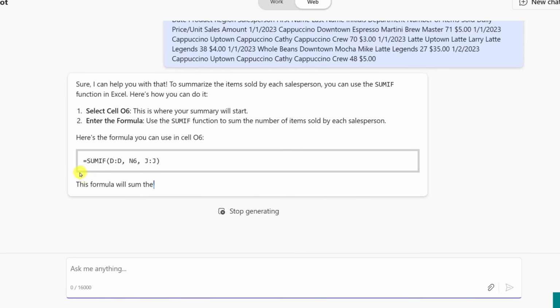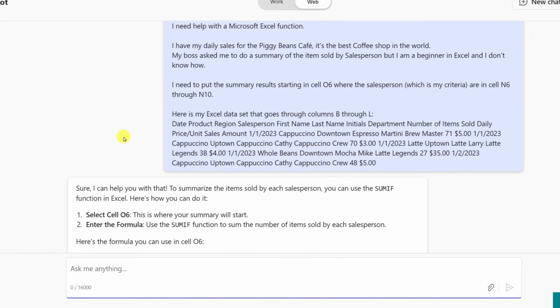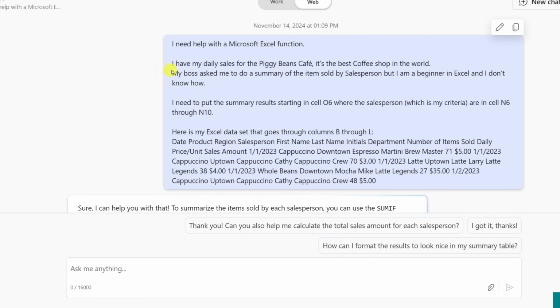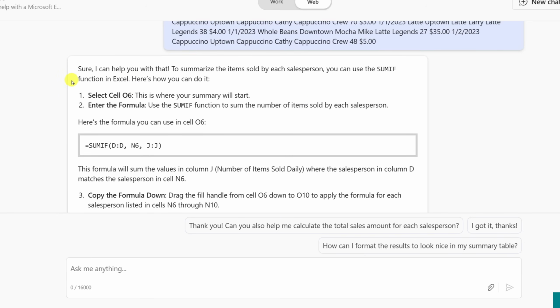And Copilot will actually tell us how to do a formula right here. So if you want to have a snapshot of the whole prompt, it's right here at the top, with my dataset that looks a little bit weird, but that's fine. Copilot understood. And Copilot gave me an answer, and it's like, sure, I can help you with that.